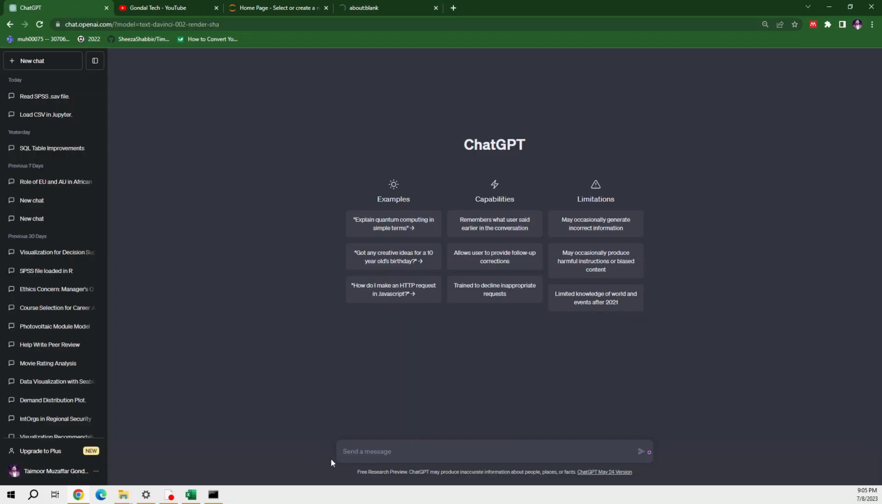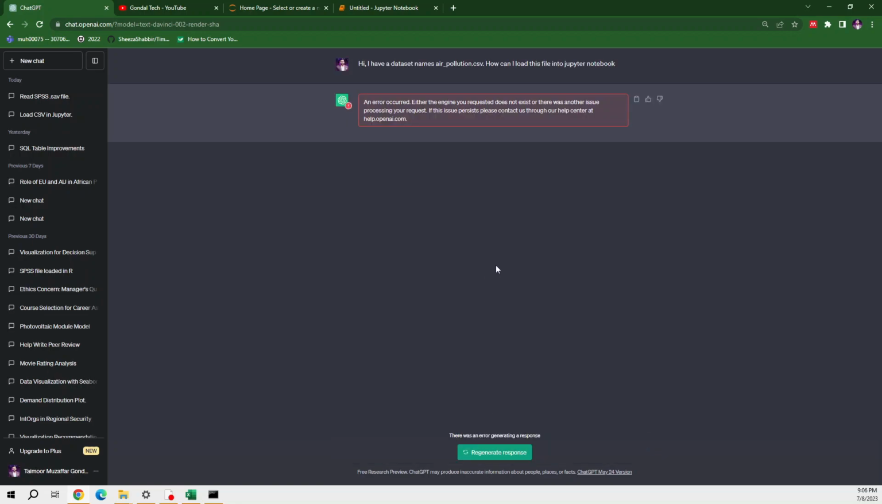Okay, now let's start asking ChatGPT how it can help us. So the file name is air underscore pollution. Hi, I have a dataset named air underscore pollution dot csv. How can I load this file into Jupyter notebook?